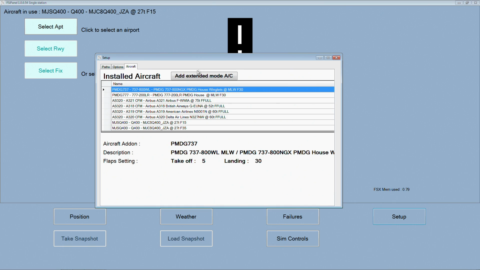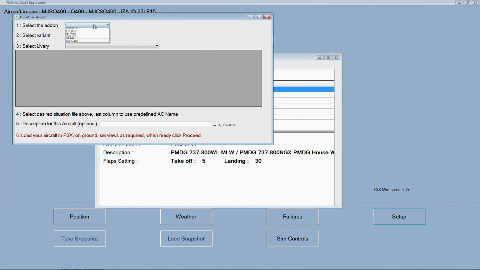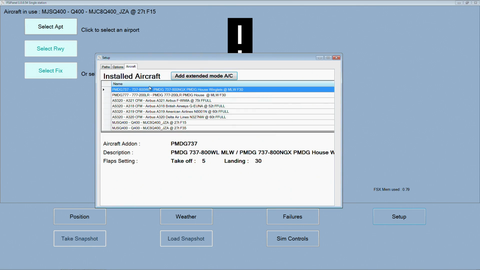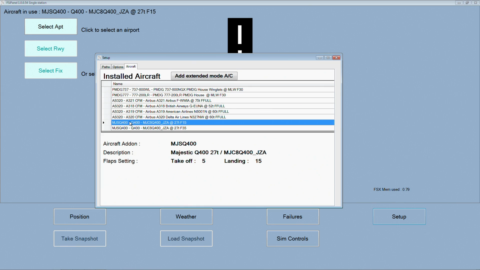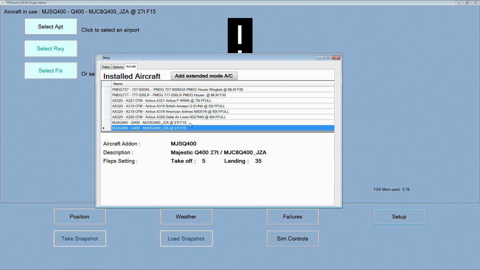But what you do, you can click on Add Extended Mode. You have these drop downs. You choose your aircraft from the drop down, select variant, select delivery, and then you can set a configuration for it. So you can see here my 737 is set up as an 800 with winglets, max landing weight, flaps 30. So that's the configuration for landing for this aircraft. On the Dash 8 Q400, those of you that spent any time with this aircraft know that it's dramatically different. Flaps 15 landing compared to flaps 35. So I have two configurations of the aircraft there, flaps 15 and flaps 35.